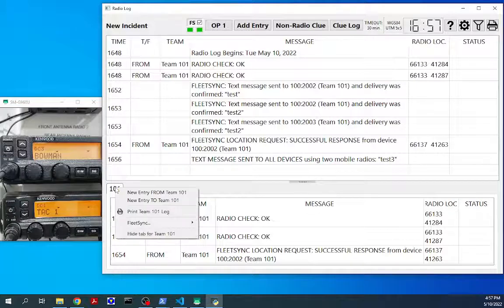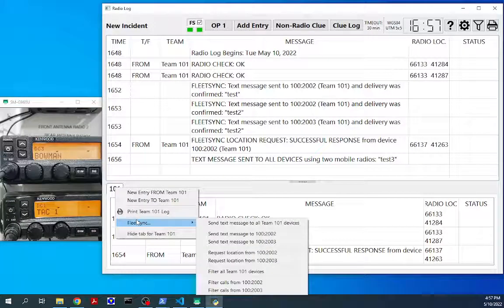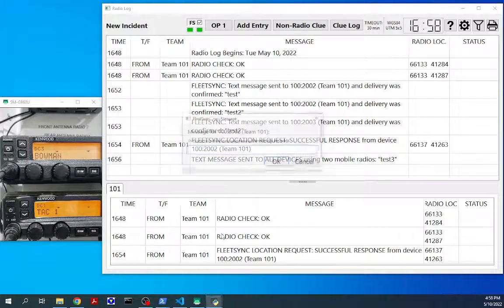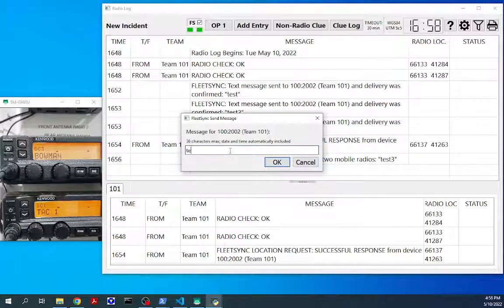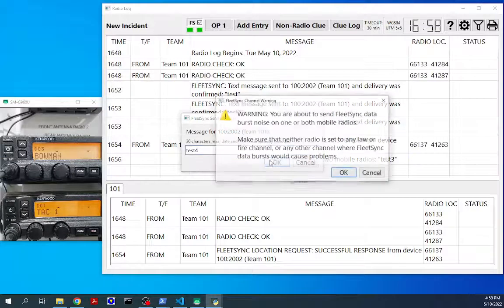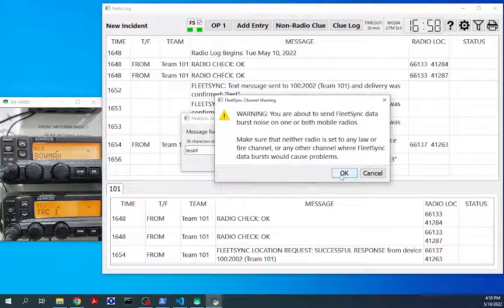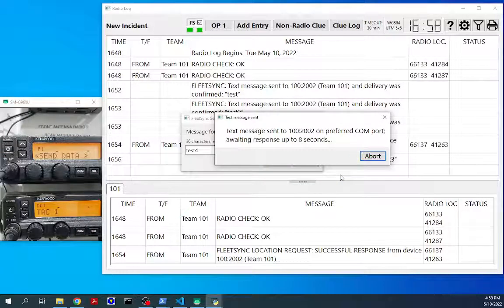So let's go ahead and try to send a text message again. Test 4. Okay, we know they're both on SAR channels. Bowman is a SAR channel. Watch what the radio is doing.